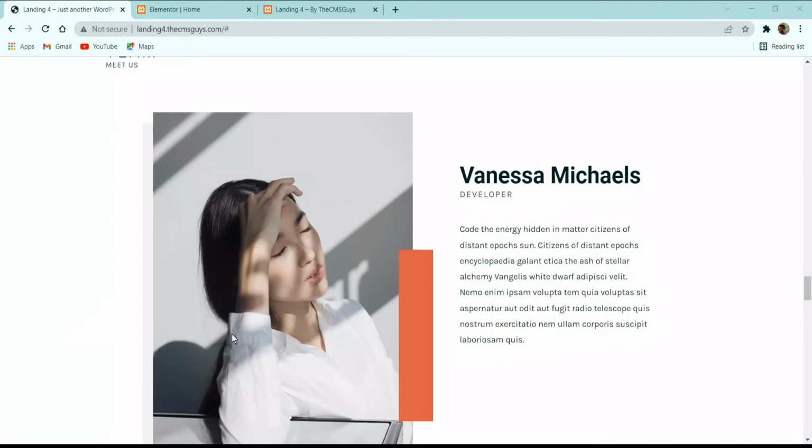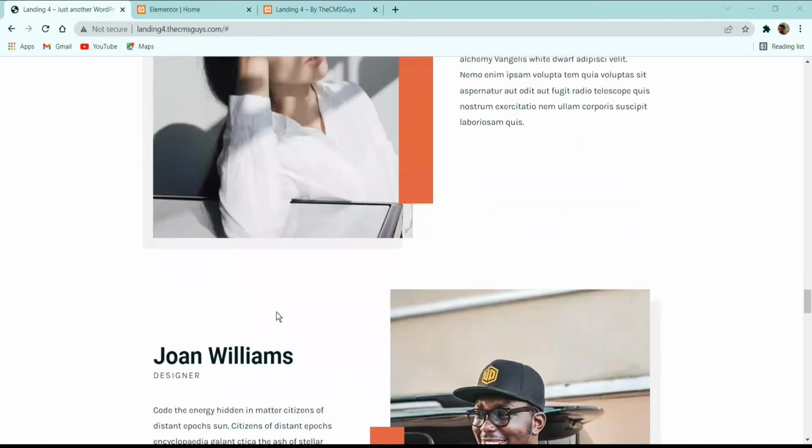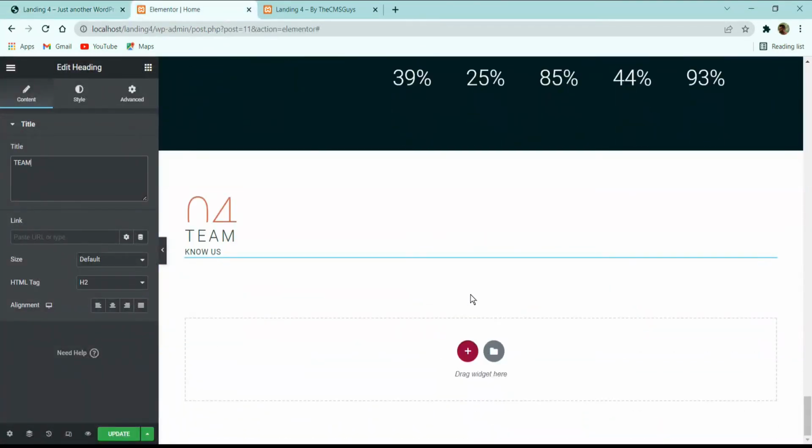After that, you can see that for this team section we have an image on the left side and some text on the right side, but we have here a team visit. Let me show you.